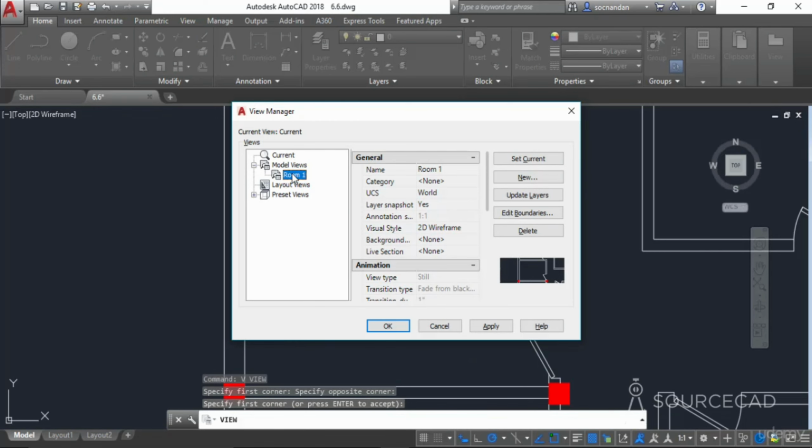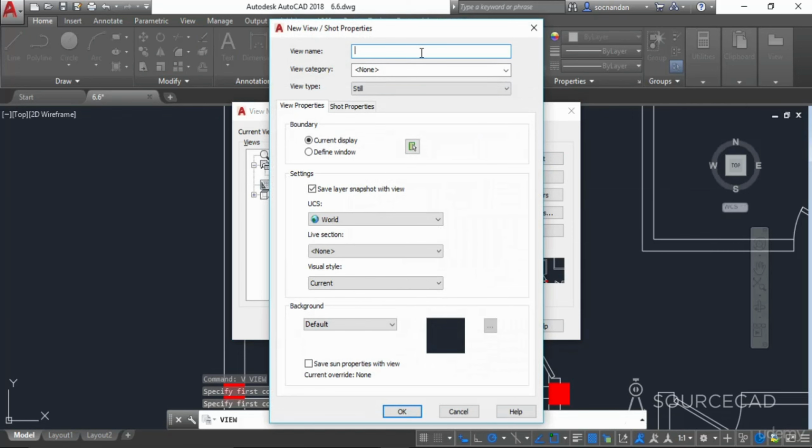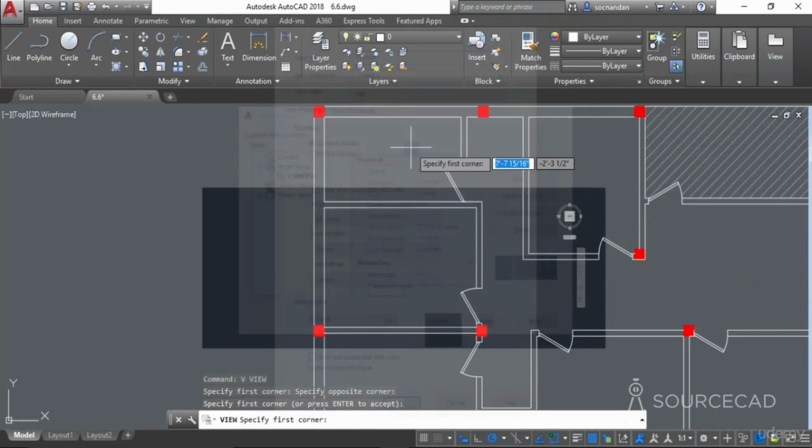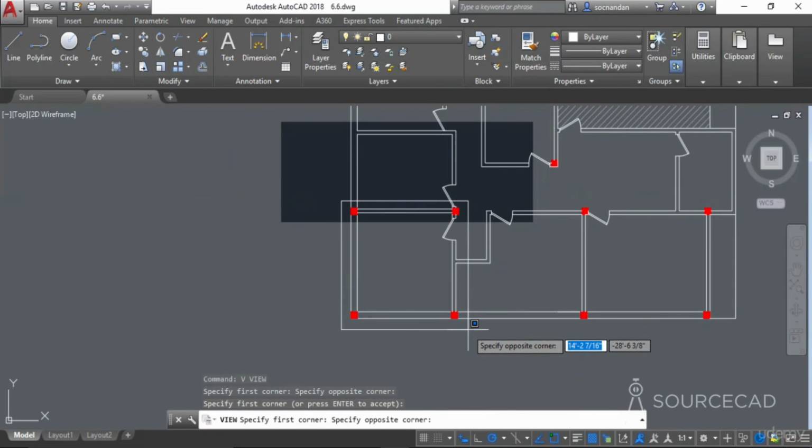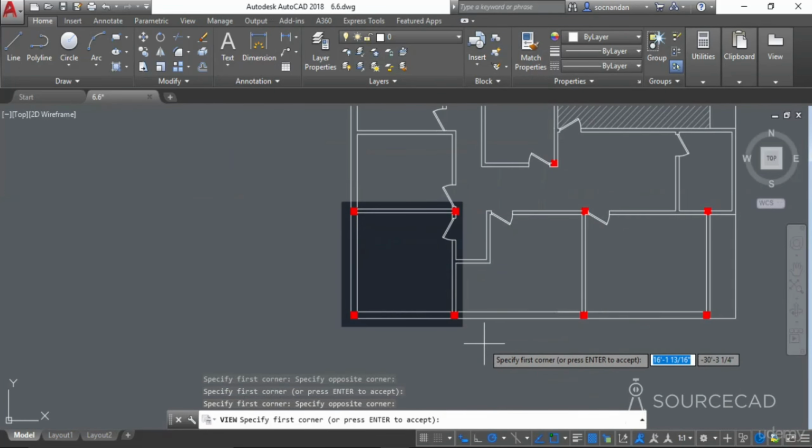Now similarly, you can add more views to this drawing. So I'll go to new again and give this a name. I'll name it kitchen. Again, make sure current display is selected, click on the box and select the area. So this is the kitchen area. I'll select it completely just like this. Now press enter and we have the kitchen.